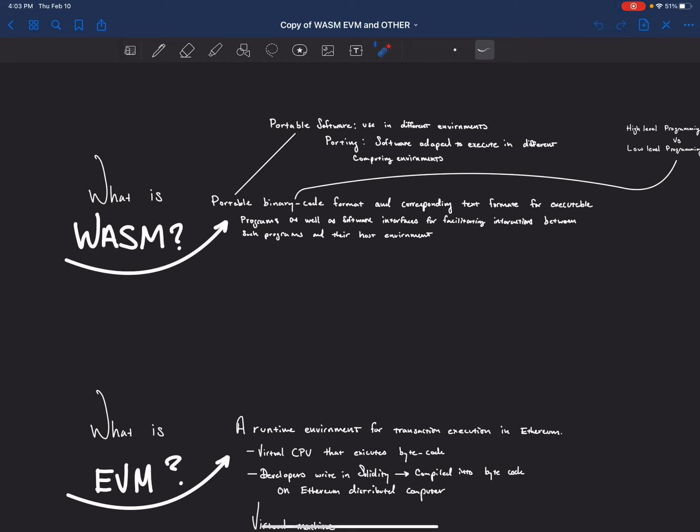But what is Wasm? It is a portable binary code format and corresponding text format for executable programs, as well as software interfaces for facilitating interactions between such programs and their host environment. So what does that mean, right? We'll have to break this down to get to the bottom of what portable binary code format and corresponding text format for running programs really is.